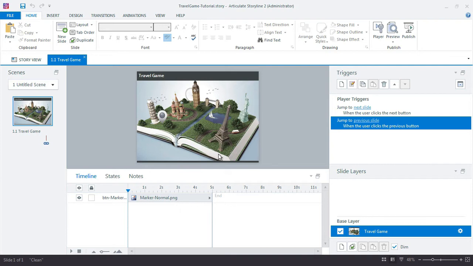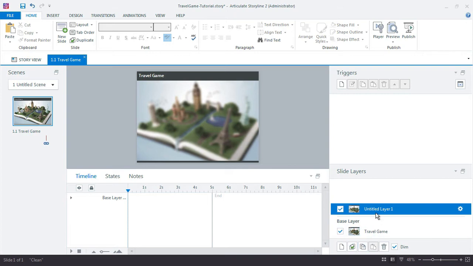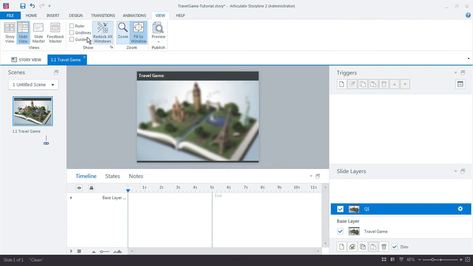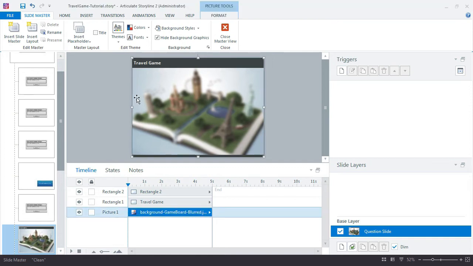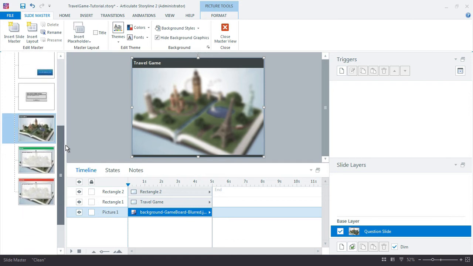So down here in the slide layers, we want to create a new slide layer, and I'm going to name this Q1. Now you'll notice as soon as we created the layer, that custom layout background is automatically applied. And we did that, remember, when we went to the feedback master back in the first tutorial and added that background graphic for this layout. So that's how the slide layers work. They actually work with the feedback masters, and that's exactly what we wanted.